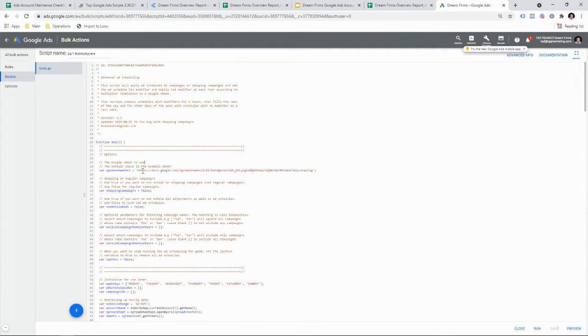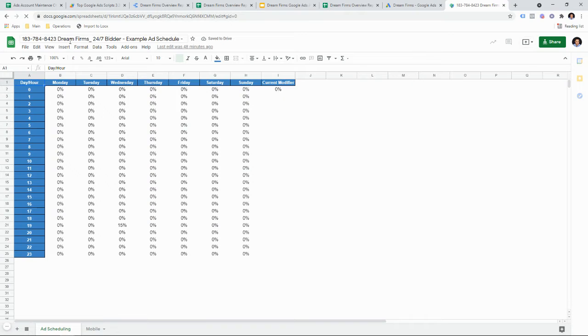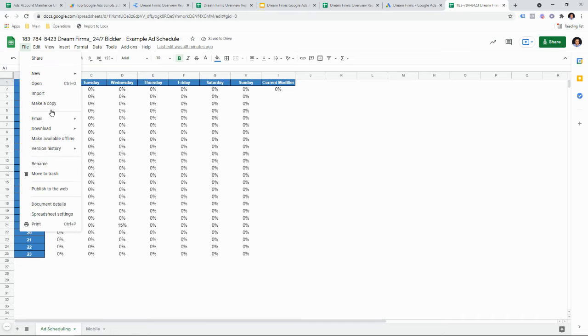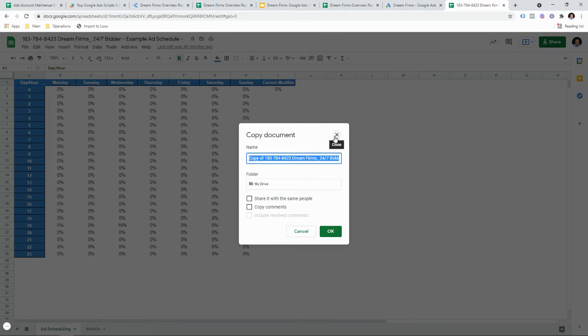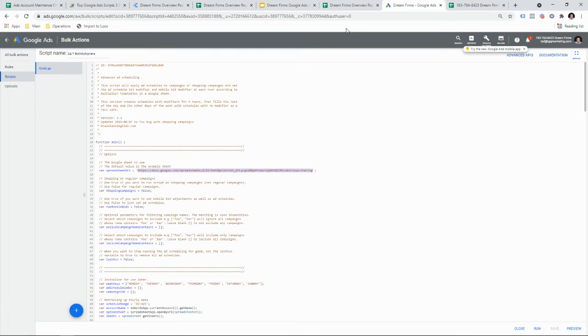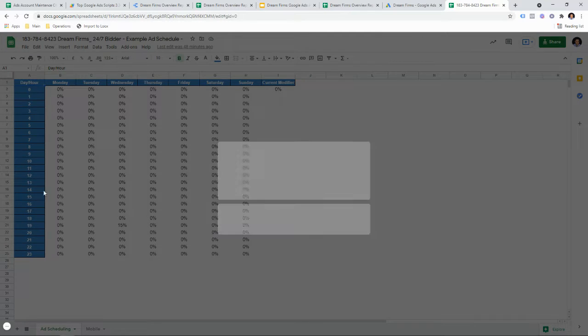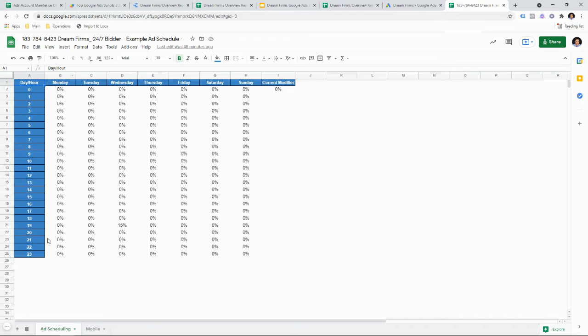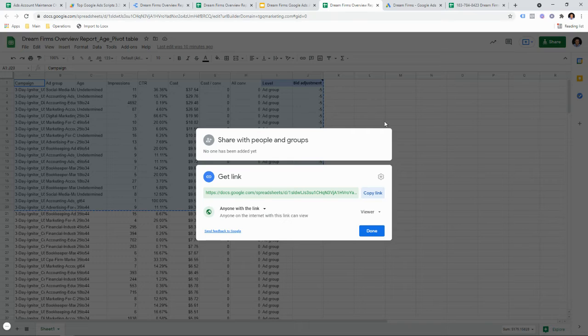And then once you have that, you're going to need to make sure this spreadsheet is changed. This is the correct one for now, but typically you'll have to make a copy, name it something else, and then take the link of the newly created one, copy that link, go in here and paste it. But this is the correct one for this account. Now this spreadsheet is showing the days here and then the hours of day.